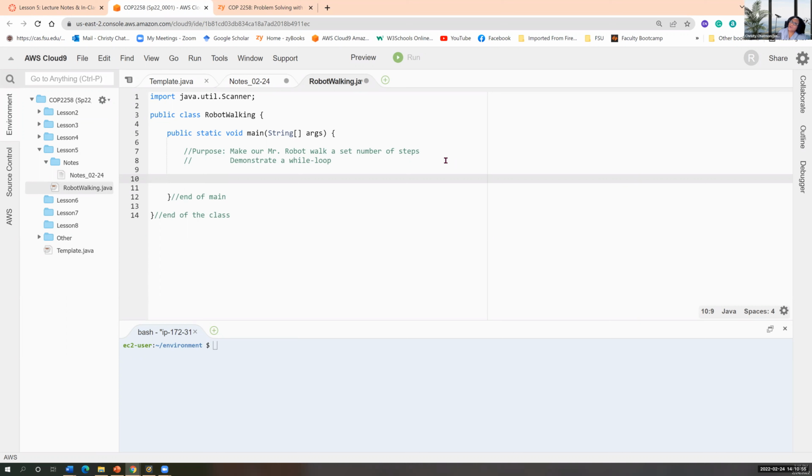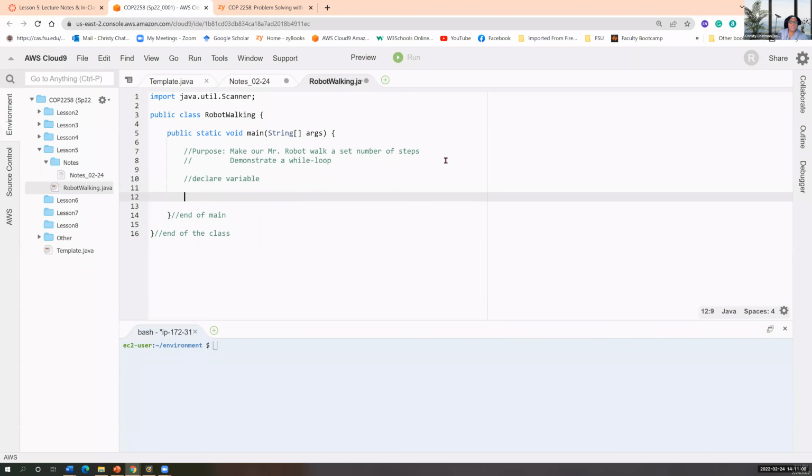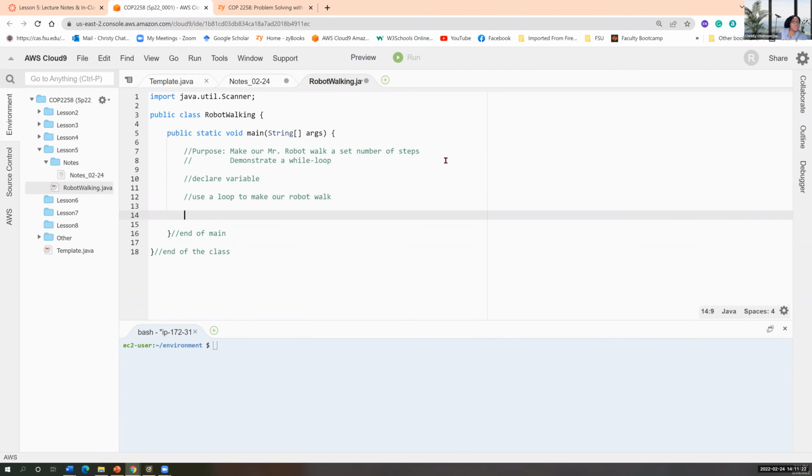All right, so here, now that we have it, let's go ahead and put a little outline. Let's write our algorithm. Let's think it through first, okay? So we know we're gonna need to declare some variables. Gonna need a variable here or there, right? And then we are gonna use a loop to make our robot walk. That's what we're gonna do, okay? And then let's have just a simple print statement. We'll print a statement after the robot walks. Okay, so that's our game plan.